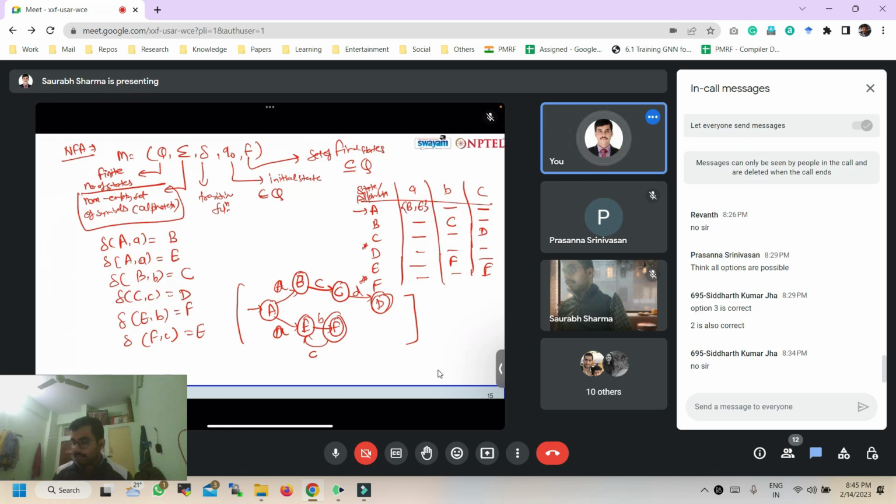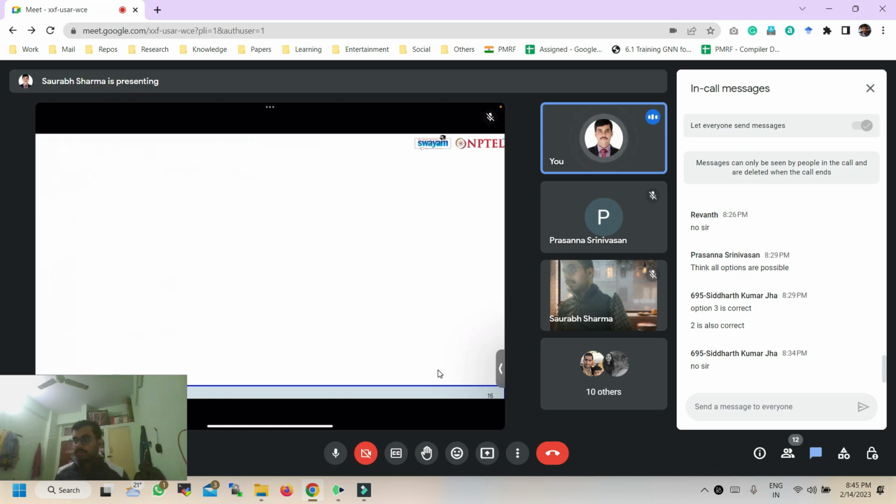Okay, these are very simple examples, as our work is just to know how things work. So now, in the last 15 minutes, I will go through a simple example of how to convert NFA to DFA.